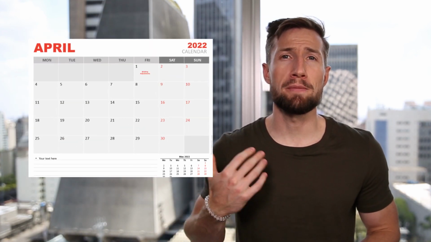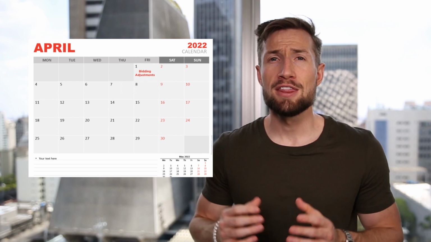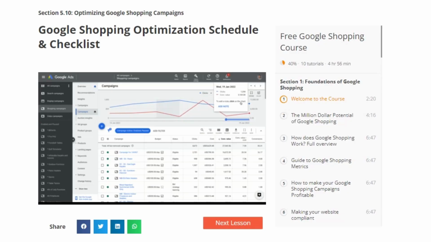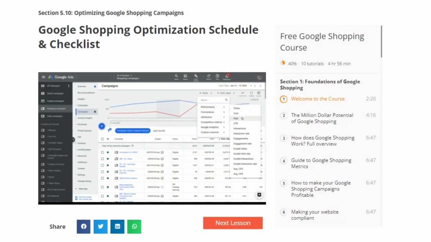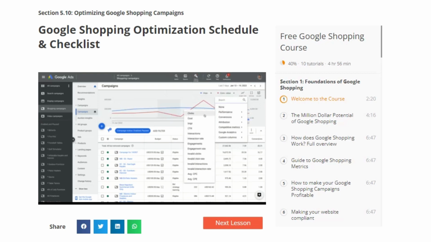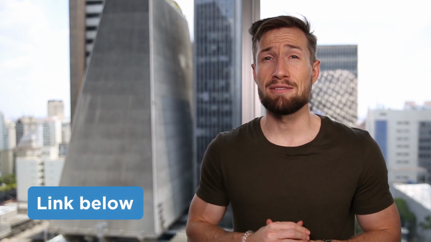I'm now going to show you how to open the reports to read the data and then make the bidding adjustments based on what's working. We often make bidding adjustments at least once per month, depending on how many conversions the campaign is getting. We do have a full video giving you a schedule of what to optimize in your campaign, apart from just doing bidding adjustments. I'll leave a link to that video down below. Let's now make some bidding adjustments.